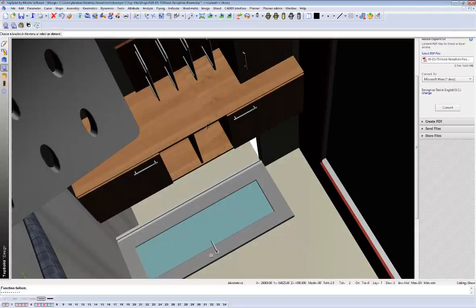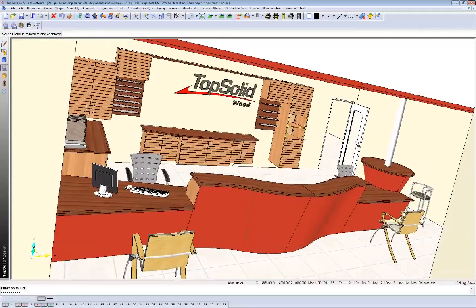So, if we minimize that, go back to my 3D model once again. This has been a quick demonstration of TopSolid'Wood and its parametrics and its presentational qualities as well.